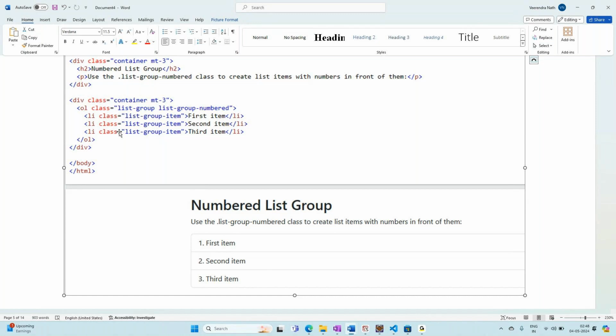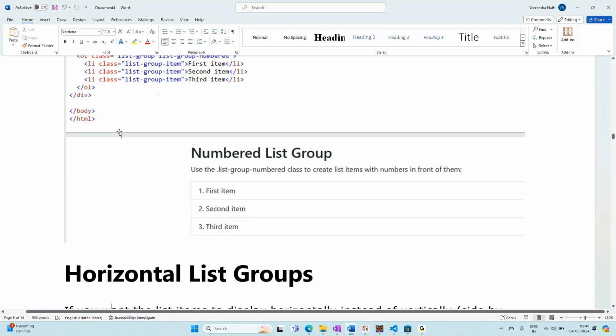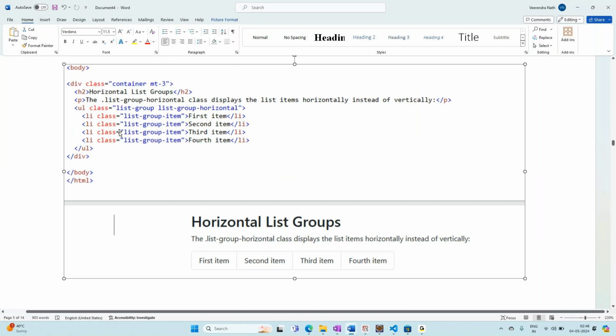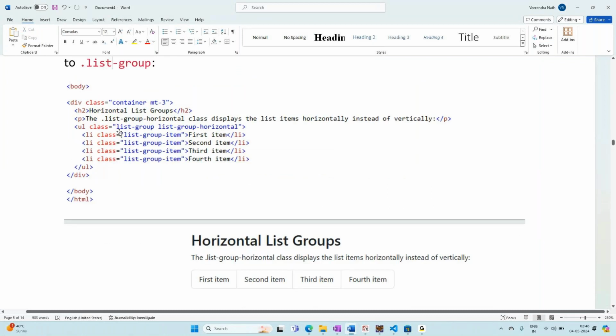In the same way, you can go for the horizontal group also. You can just say list group horizontal. Up to now we were seeing only vertical, no? So we can say list group horizontal. You can write that later.